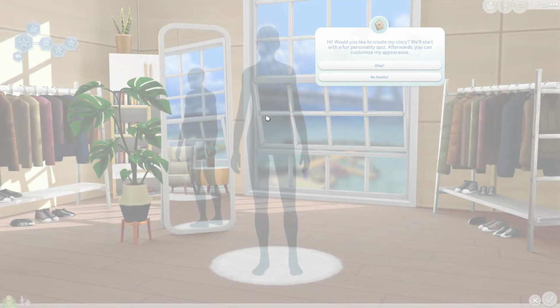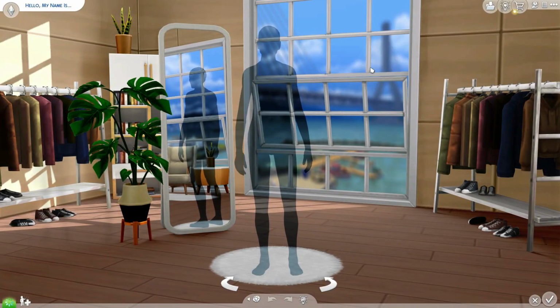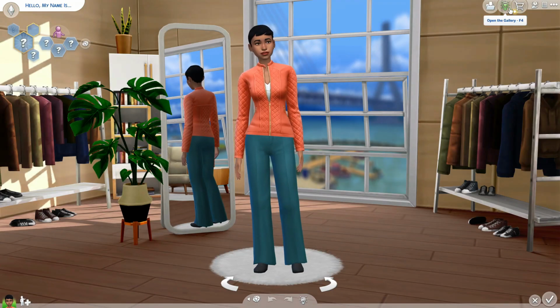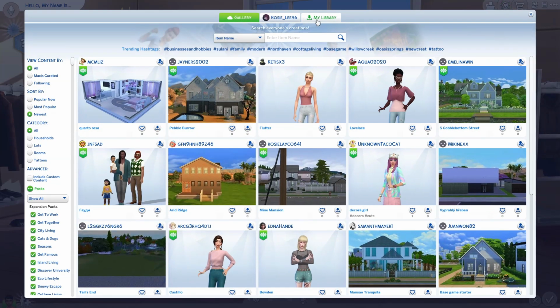Then we'll go to a lot and look at the houses and the rooms. So to get to your Sims, you're going to go to Gallery, go to My Library, and I'm going to say this before switching over: I'm going to have to censor my library because I got some lewd activities in my library.